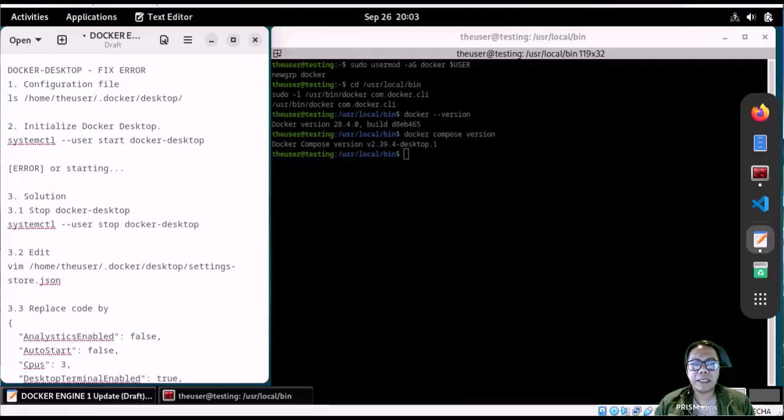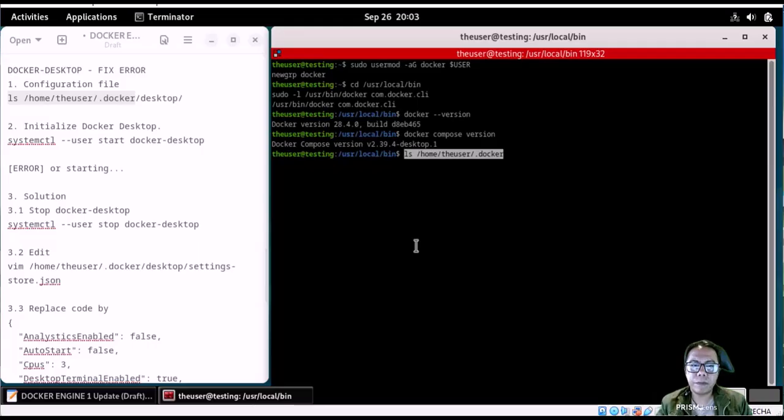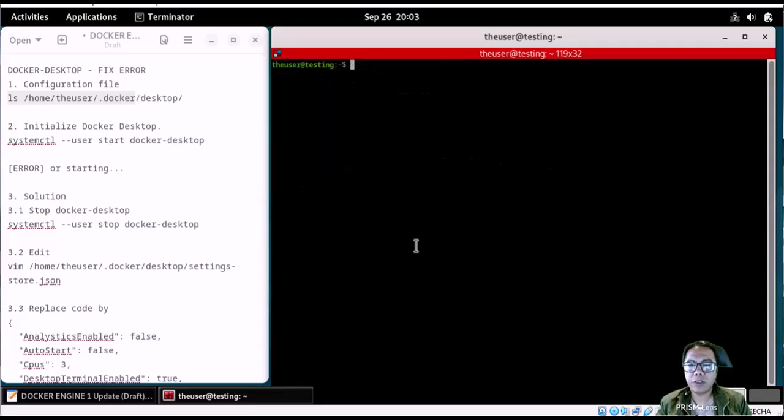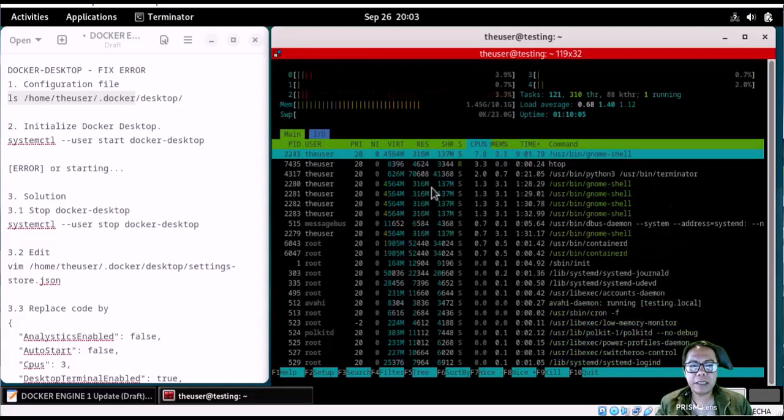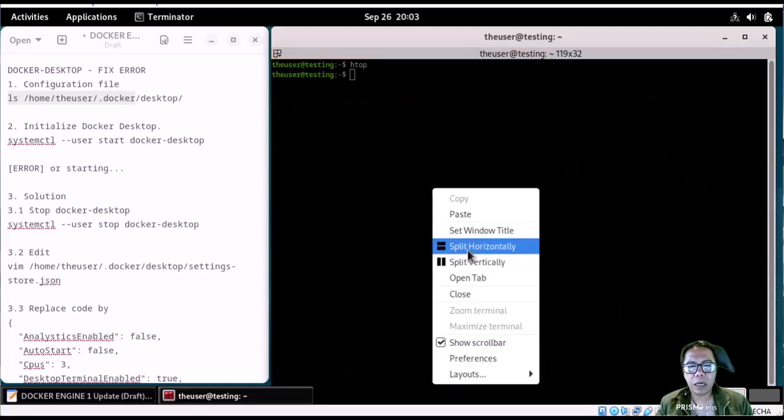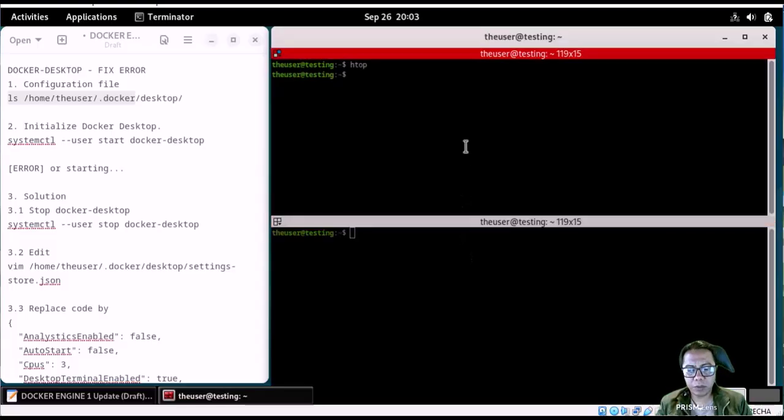We will do this step by step. The first point is to validate if the file or folder .docker exists. At this moment, this folder doesn't exist. Before starting Docker Desktop, I need to run the command htop. Why? Because in this case, I need to see how Docker Desktop is consuming the resources.